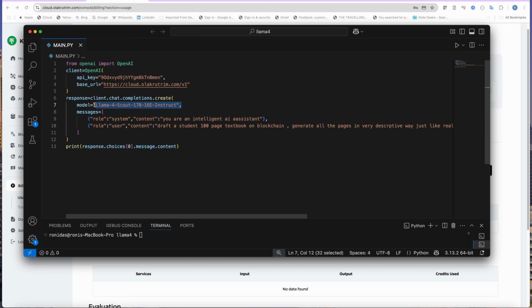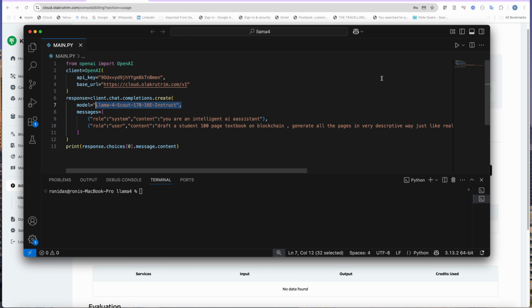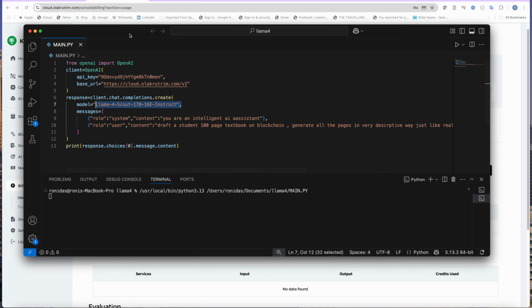So now, without wasting much time, let me execute the code. The moment we execute, we are done. So this is that easy.